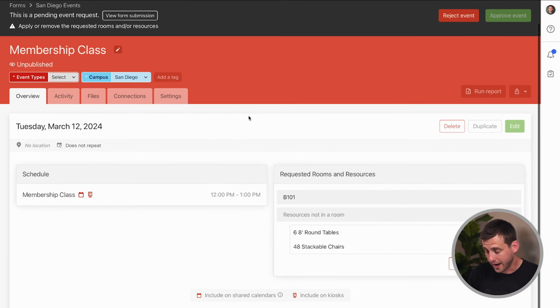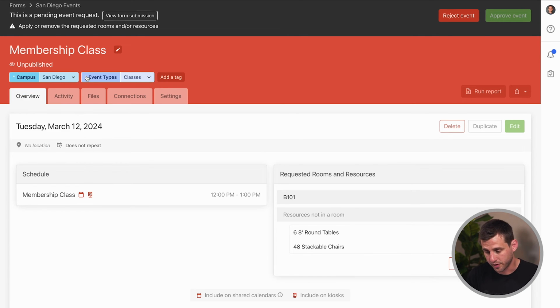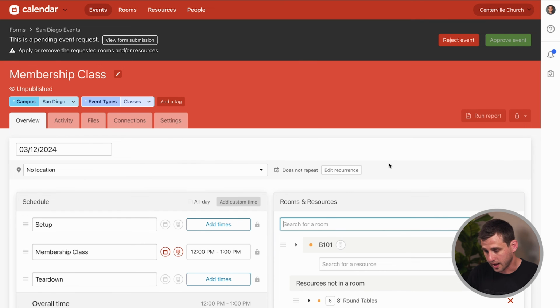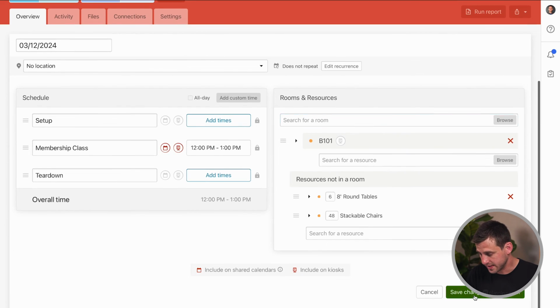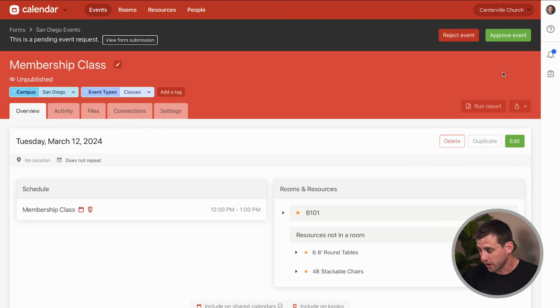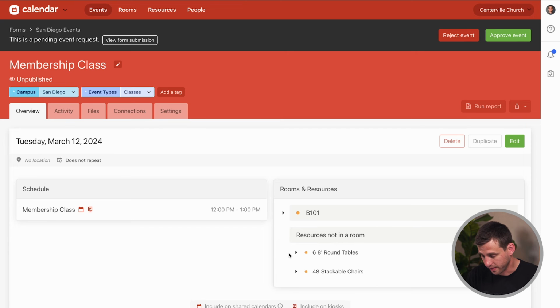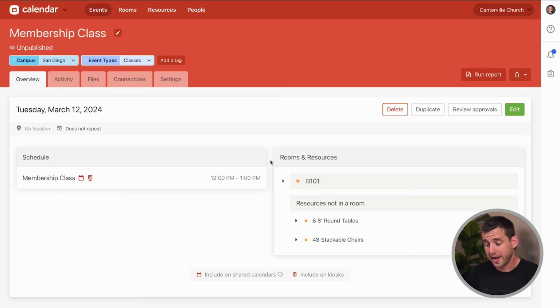And now I'm here and I can go ahead and make sure that this has everything that it needs. I'll go ahead and select classes for this tag. And then I'll just apply. I'll look at these rooms and resources and I'll apply those. And once that is done, I save those changes. Yep, that's what we want to do. That all looks good to me. Now I can go ahead and approve this event. And make that official. And so now we've had an event that's been requested, reviewed, and approved.